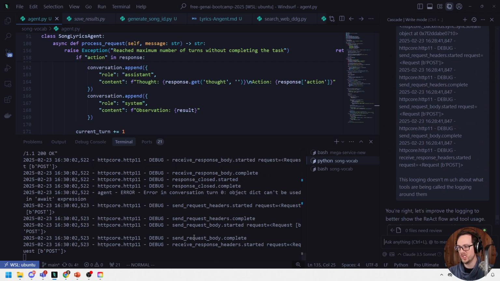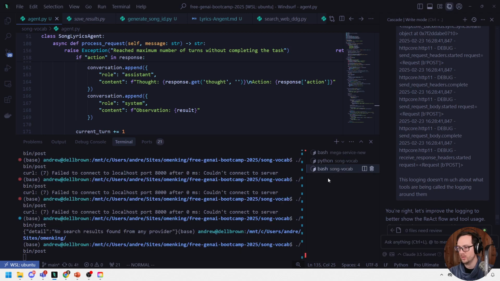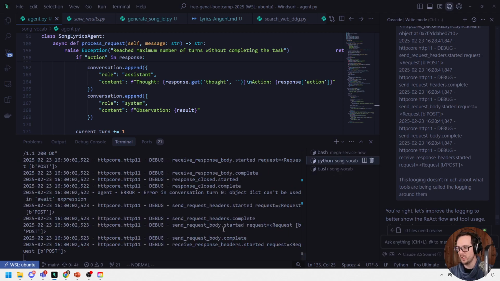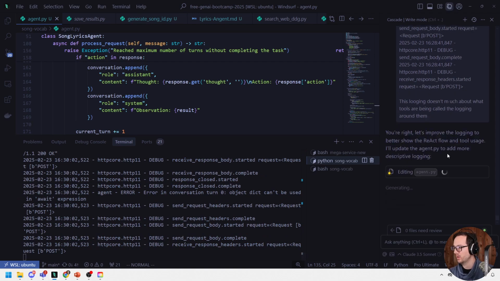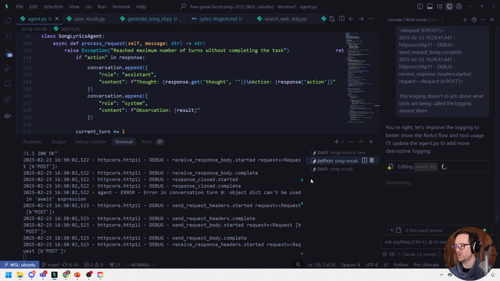And we are getting a response back here. So it actually just completed something. But again, right now I can't even tell what's going on. Let's improve it to better show the React flow. Exactly, right? So now it's just going to update and put more comments in. We'll give it a moment here to update.